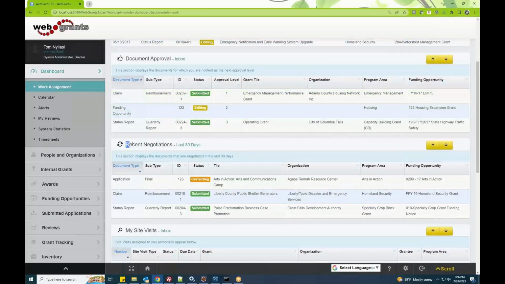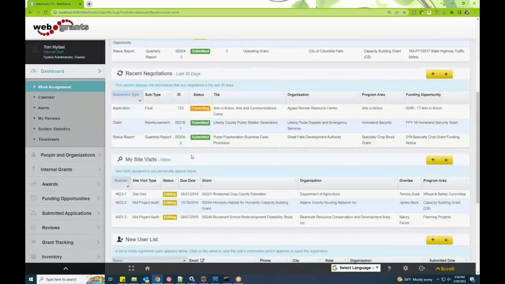Next, we have recent negotiations. Negotiation is a concept in the system that means that you route the document back to the previous user in the workflow. So, for example, you could route an application back to an applicant or a status report back to a grantee. And the documents will appear here for 30 days to remind you of those negotiations.